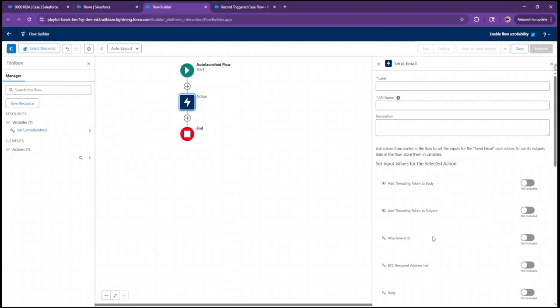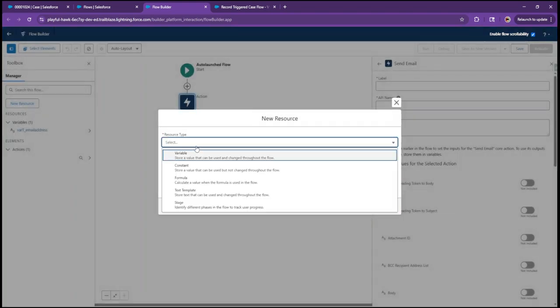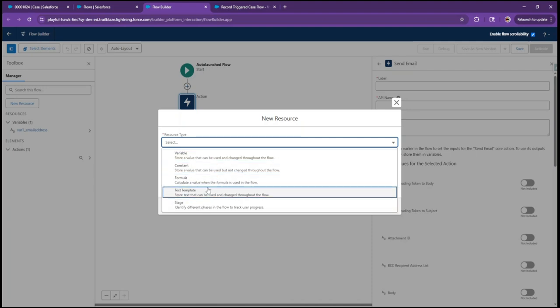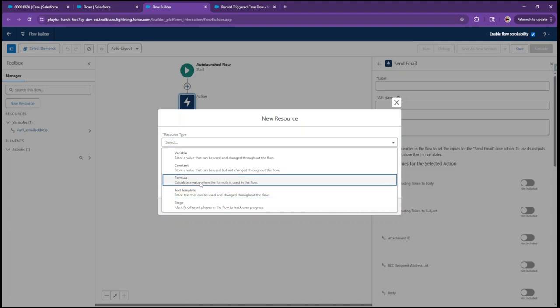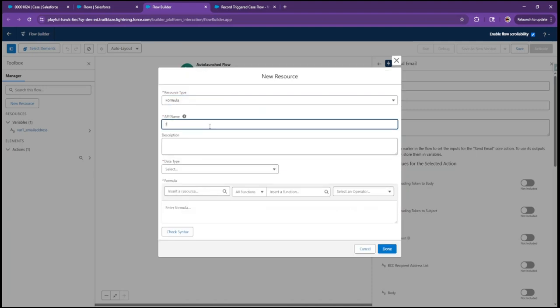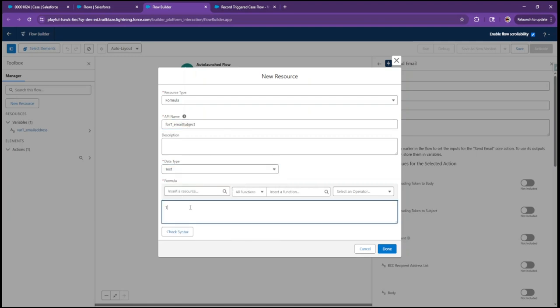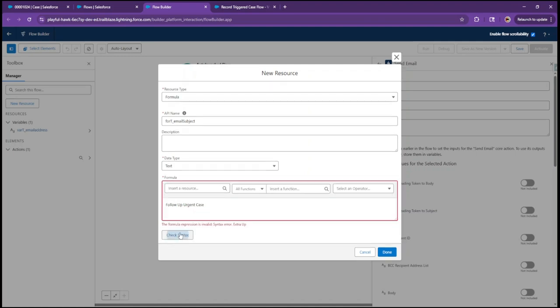Next, we need to create our email subject. To do that, you have a few different options. You could use a formula, or you could use a text template. Both are great options. I'm going to use the formula for the subject. So I'll call this formula T for text, underscore, email subject. Make sure you select a data type of text. And we'll call this follow up urgent case. And you can check your syntax.